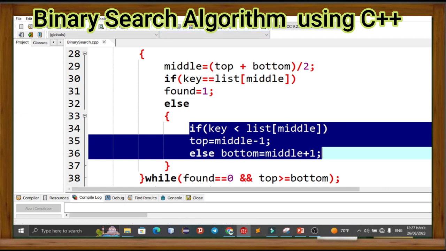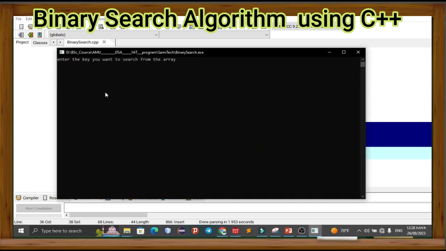So when we run it, enter the key you wanted to search from the key array. Just for example, I wanted to search 8. Enter list of arrays, 5 elements. Enter 1, 5, 8, 9, 40. Assume this is the list of arrays. Enter. The value is found at index position 2.